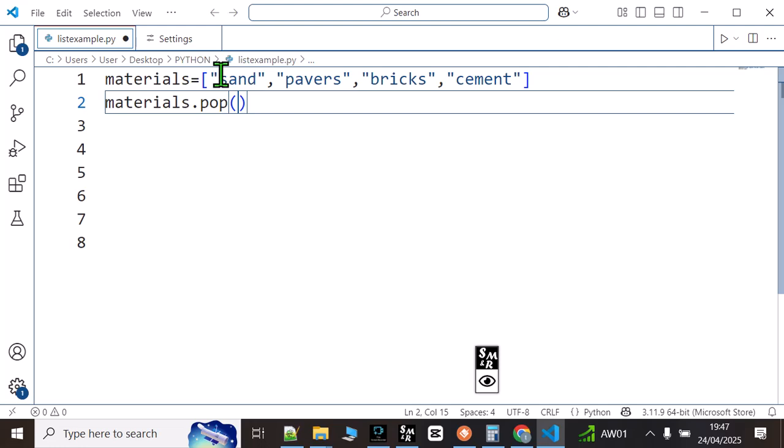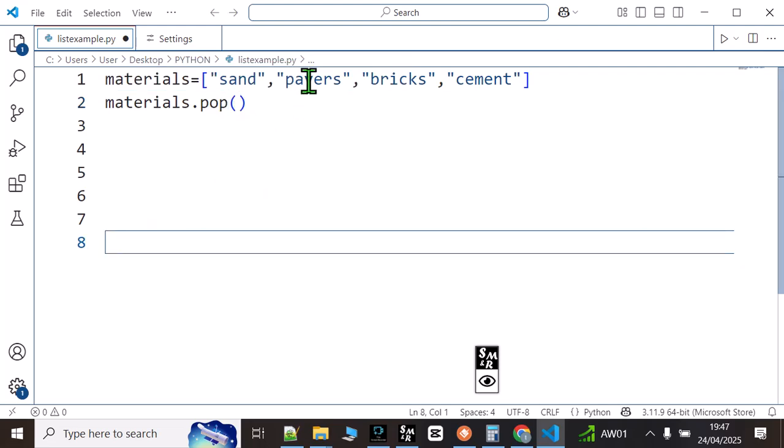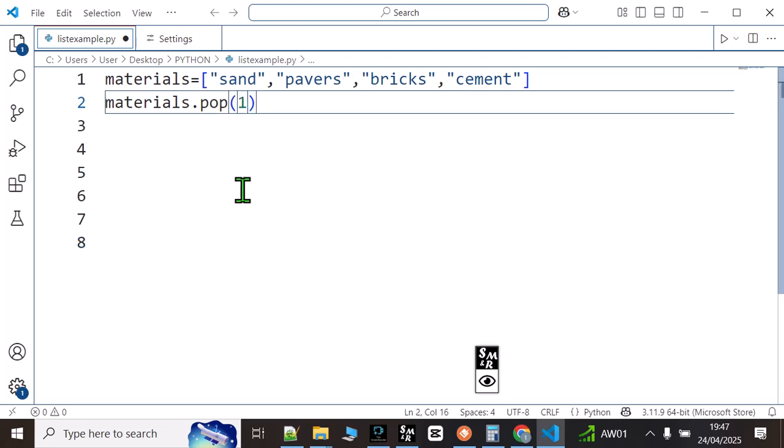Remember, the indices start from 0. So sand is at index 0, pavers is at index position 1, bricks is 2, and cement is 3. So if we want to remove pavers, we shall say materials dot pop. Pavers is at index position 1, so we shall say materials dot pop 1.